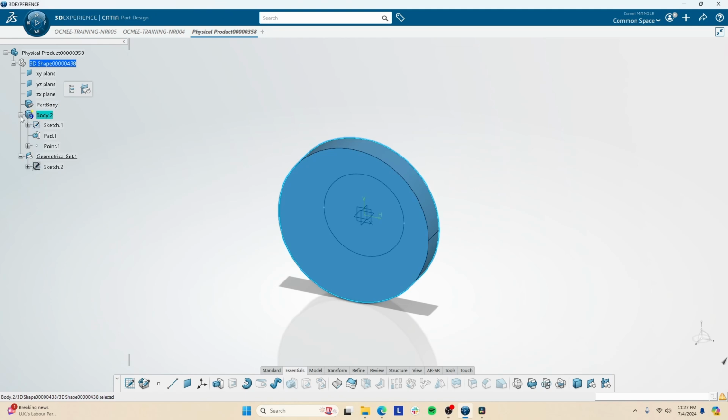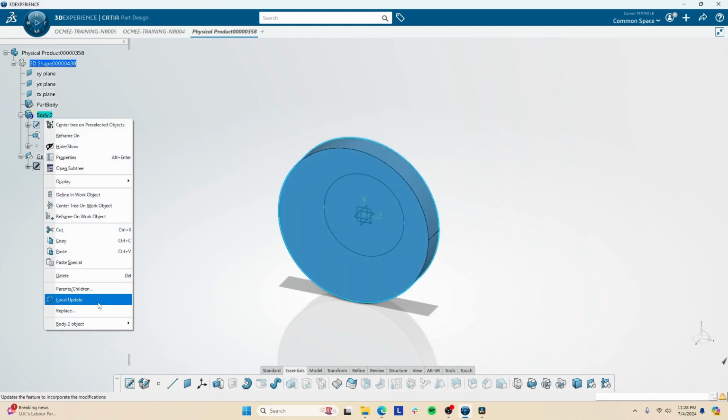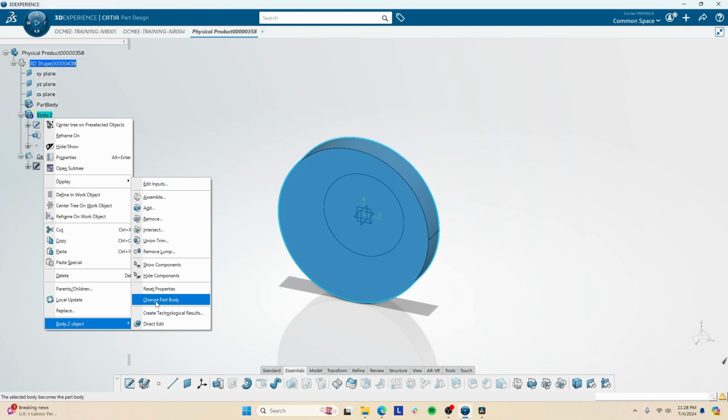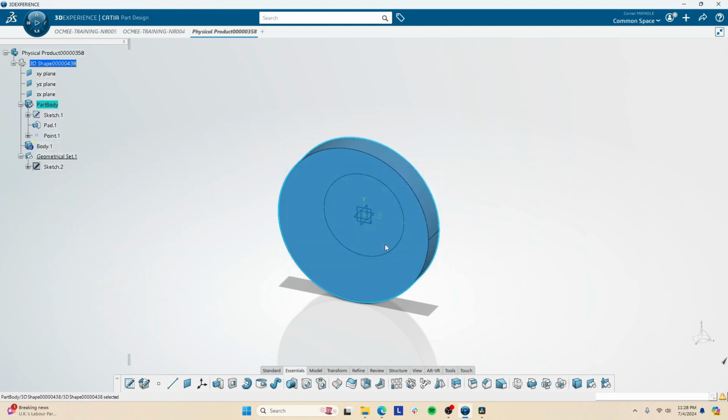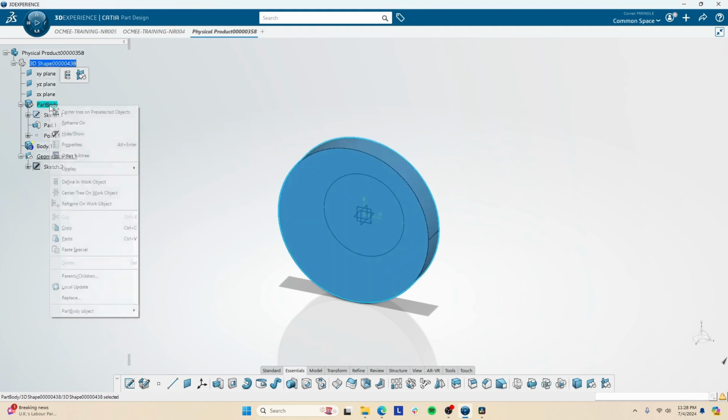And down the line, you sort of want to structure your project so that you're more flexible with the bodies that you can edit. But if you find yourself needing to switch your main body, you can come here and change to part body, right? So now that moves up and that becomes your main part body that you cannot delete.